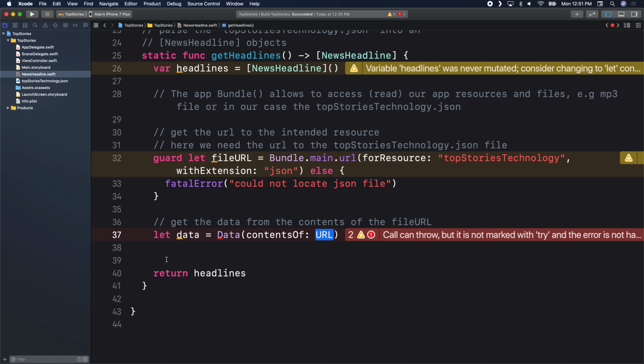All right, so here we have contents of URL. What am I passing in for the URL? File URL, great. Contents of is a method, same as we have components of on an array; this is a method on Data.